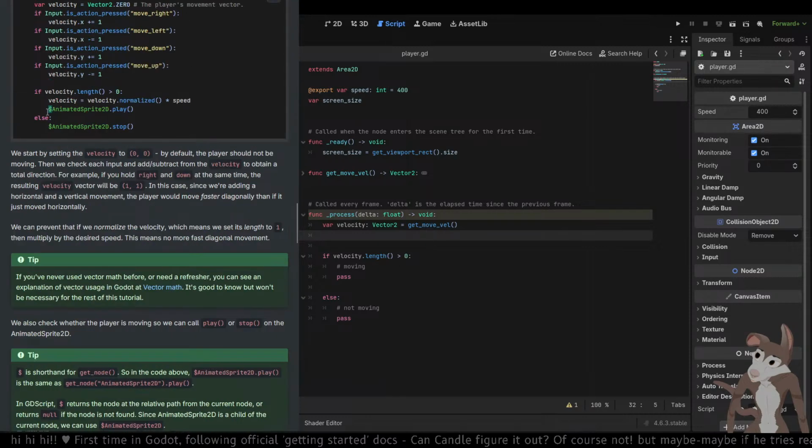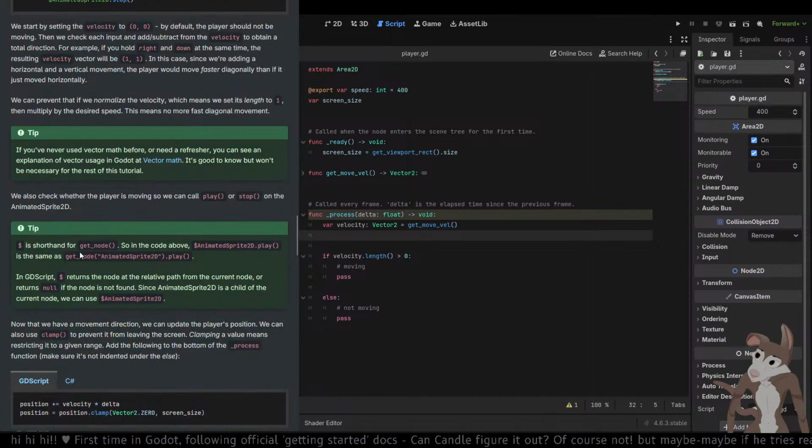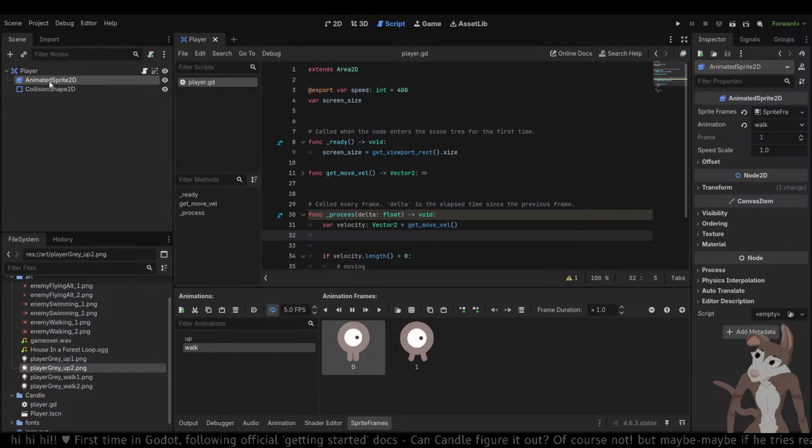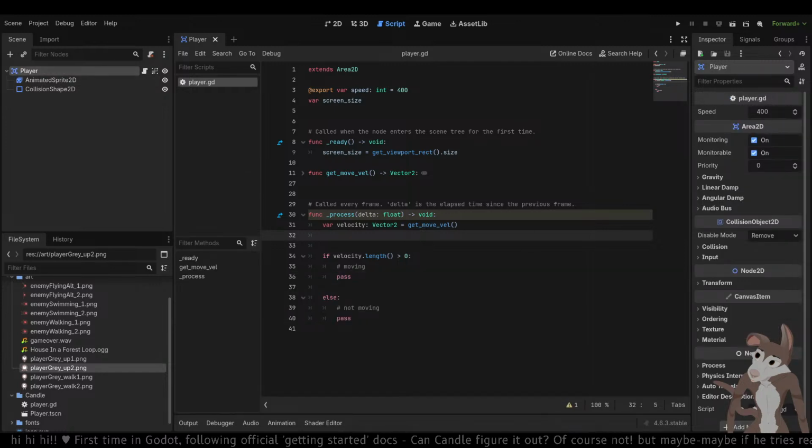I guess they don't really want to bother to explain this properly right now. Oh, the $ sign is the shorthand for the get node. So in the code above, $AnimatedSprite2D is the same as get_node("AnimatedSprite2D"). I see. Or it returns null if the node is not found. Since AnimatedSprite2D is a child, it will find it.